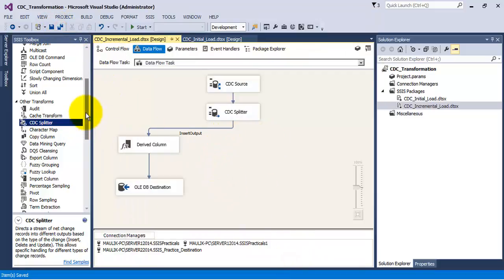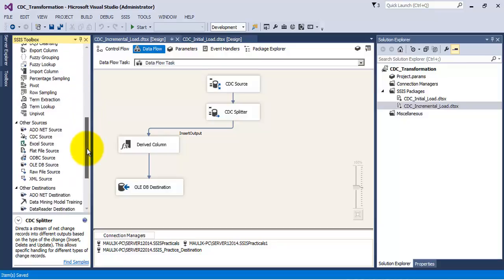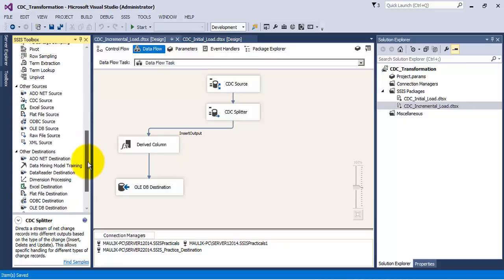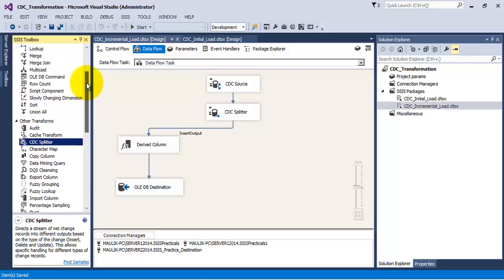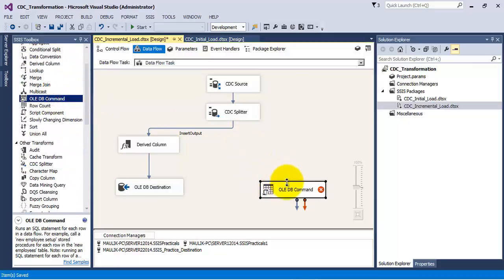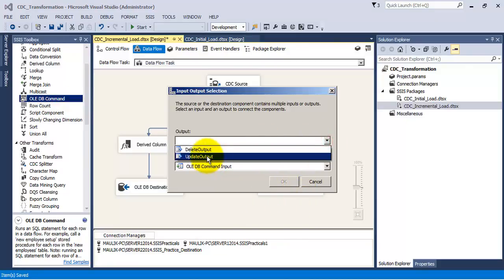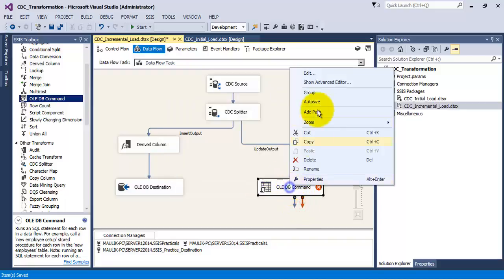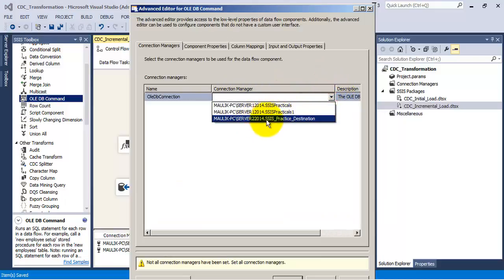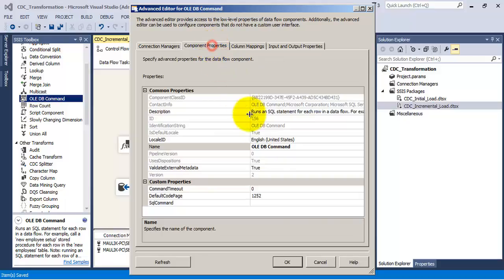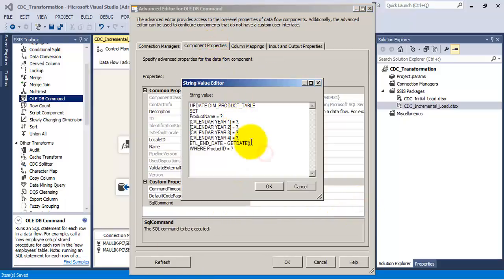Now let us do something for the updated records also. For that, let us add an OLEDB command object. Let us configure OLEDB command object. So updated output will come to this particular object. Now we'll have to specify the database to which this will connect. So it will be the destination database. So this is our update statement, which will update all the columns with the help of product ID in the where clause.